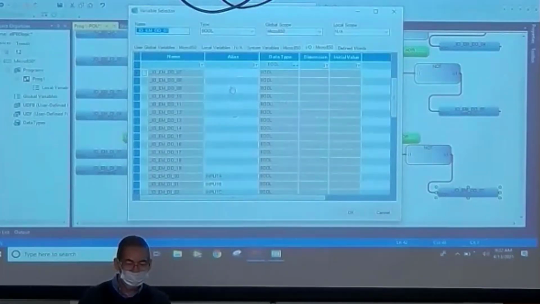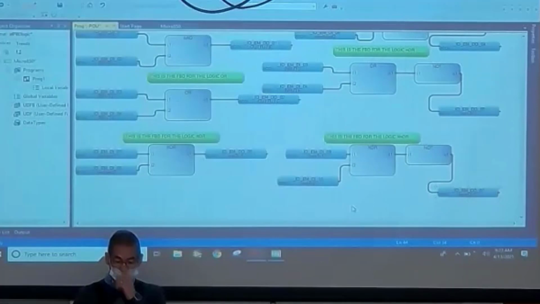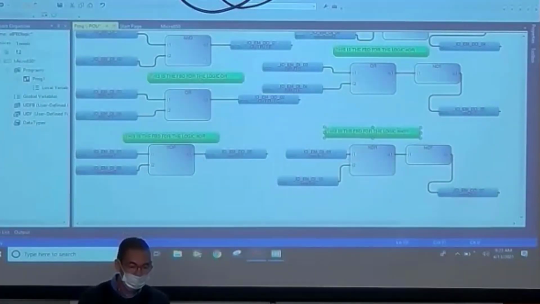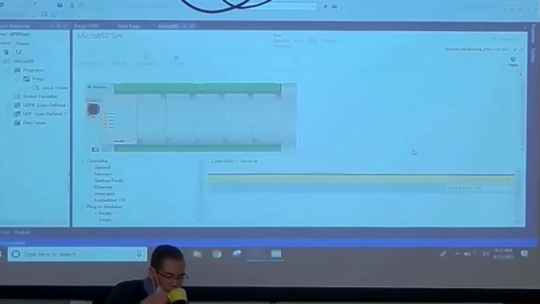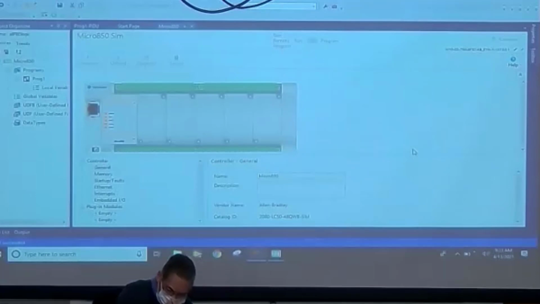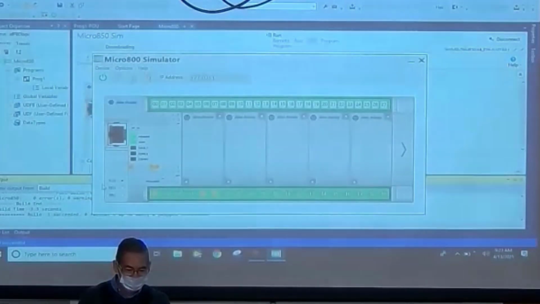I'd like to label it XNOR out. And I should do this, I think. It should be good. Now, it is the case that many times the same inputs will enable various functions on a program. So I'm going to show you that in a little bit here. Download. Change that to program mode.